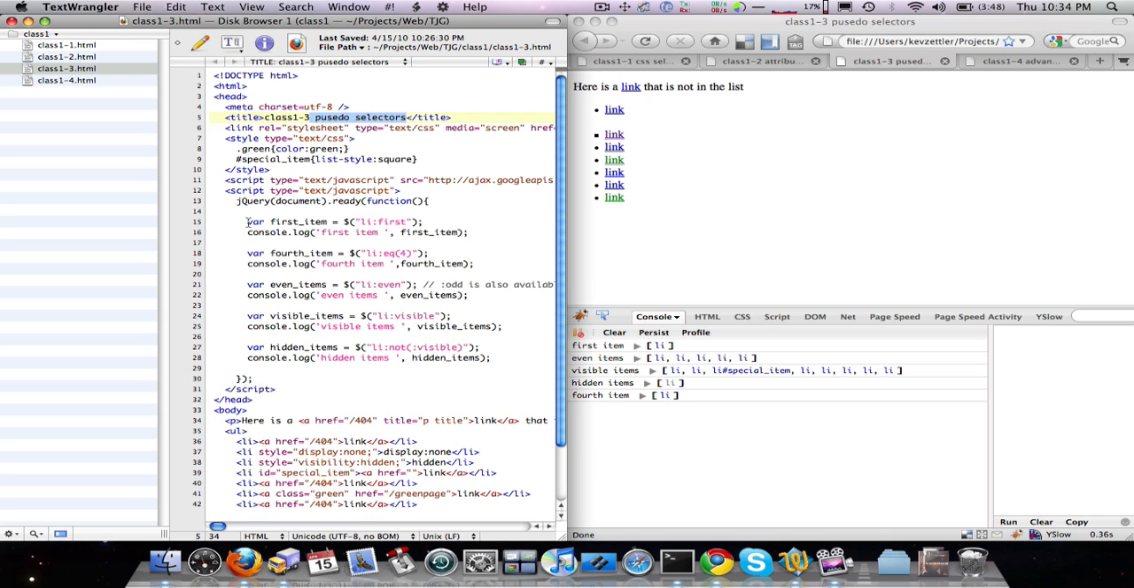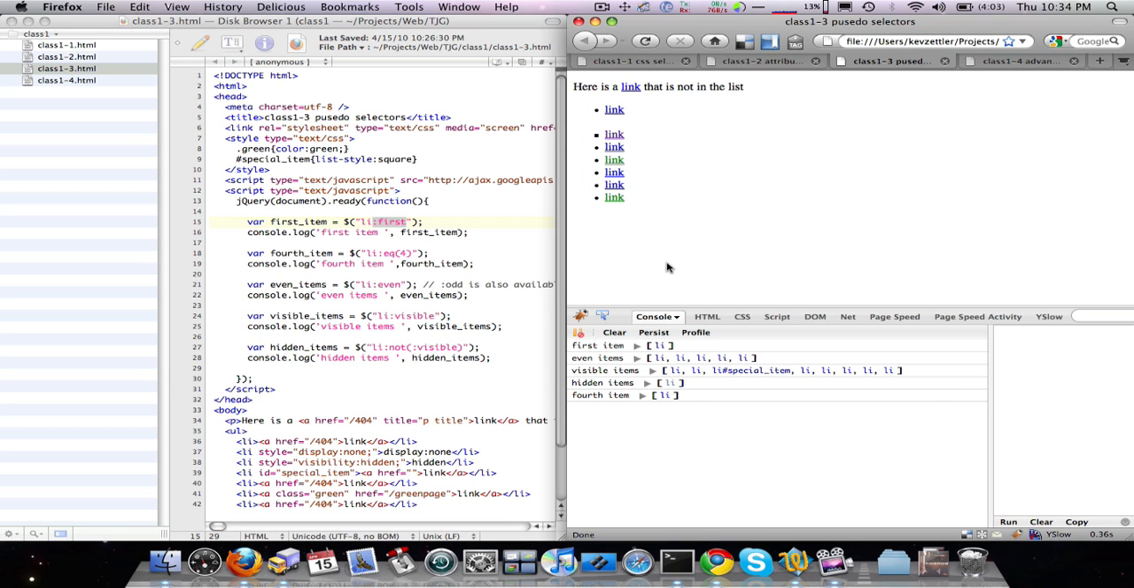If we take a look at our first example here, I'm going to go through this one in reverse. It's more elegant to read. The query is li first, which is basically saying grab all the list items on the page, but only return the first one of those. And we're storing that return in our first item variable. If we check out the console output on that, we can see that we're only returning one list item, and it's the first list item which contains our first link.